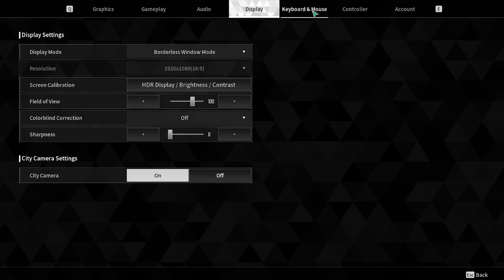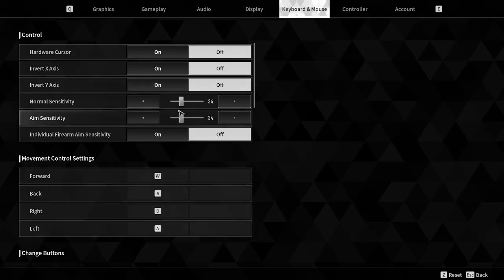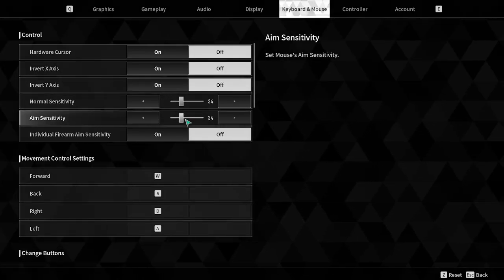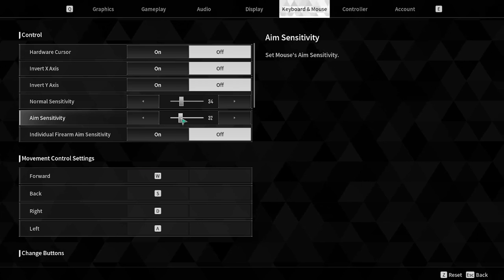And then we can come over to the keyboard and mouse from the top here, and you can also adjust your mouse sensitivity in here. And the only thing I like to change in here is I like to lower my aim sensitivity slightly.